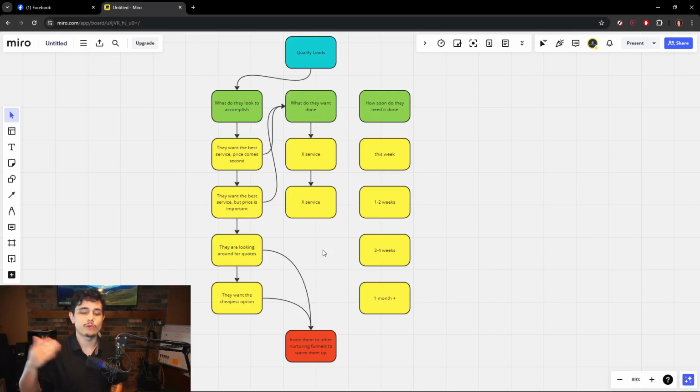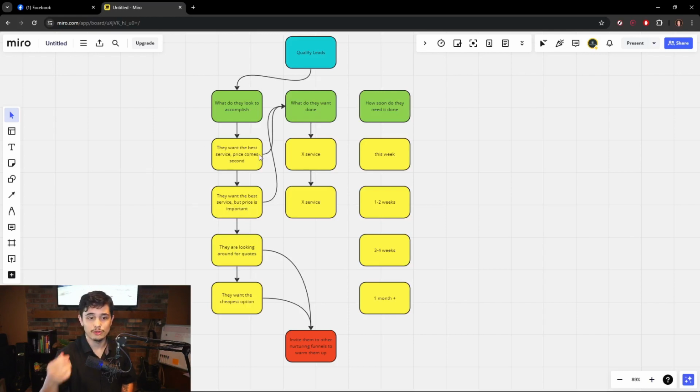But specifically, if we're advertising a service here, let's say we're advertising ceramic coatings, okay? You would say, do you want a ceramic coating on your vehicle? They want the service, but price is important, or the price comes second. Do you want a ceramic coat on your vehicle, or are you looking for something else? Okay.